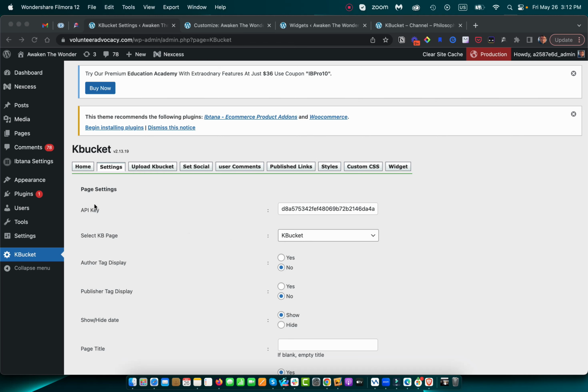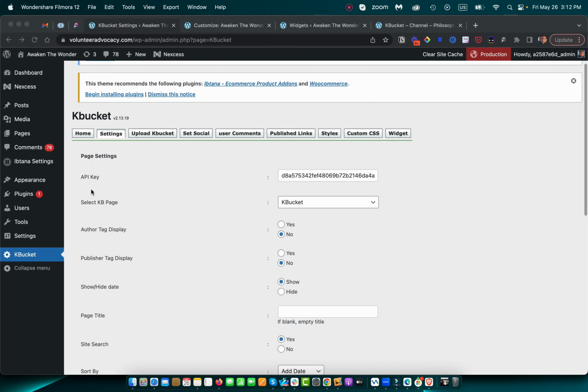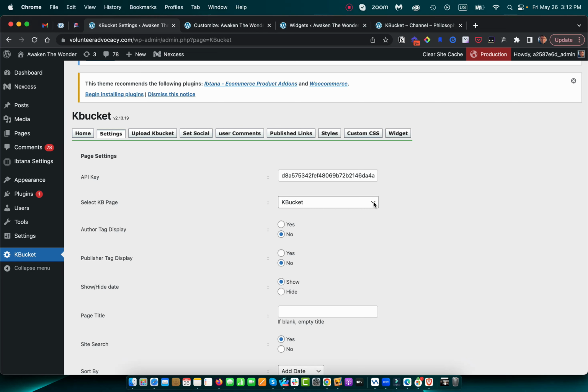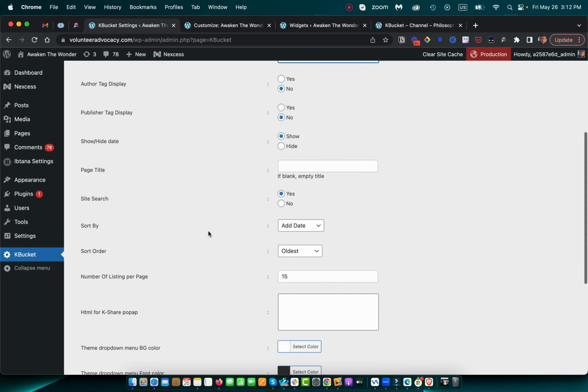After you enter your API key and update your settings, you're ready to set up your KBucket page. When you install KBucket, it will create a page under your pages directory. You can actually put KBucket on any page that you wish and change the name and the caption here. We're going to talk about that.